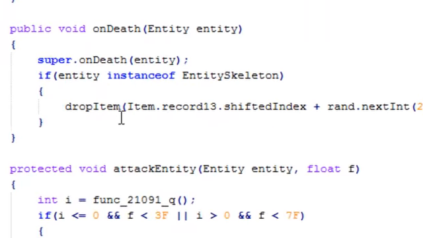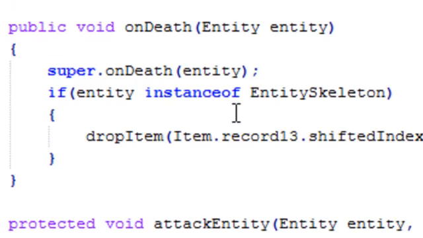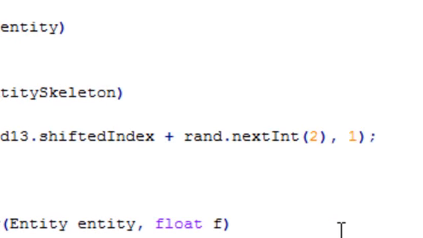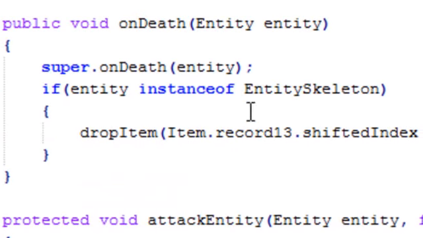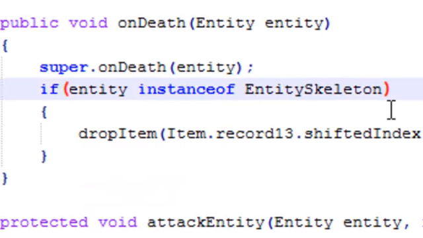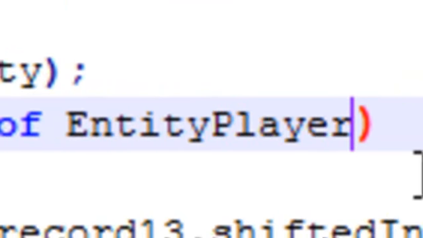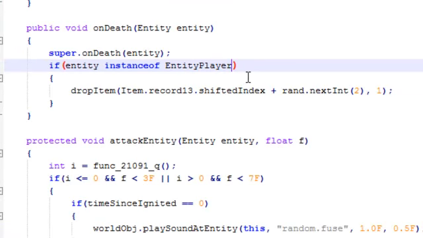Oh, here's one. If entity instanceof entity skeleton, drop item, record 13 shifted index plus rand next int. It's a mouthful, but anyway, let's change that to entity player. So now whenever you kill a creeper, you'll also get a record, which is really good.